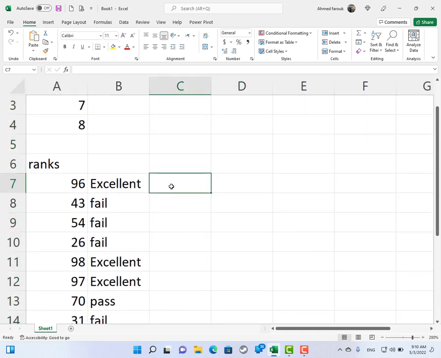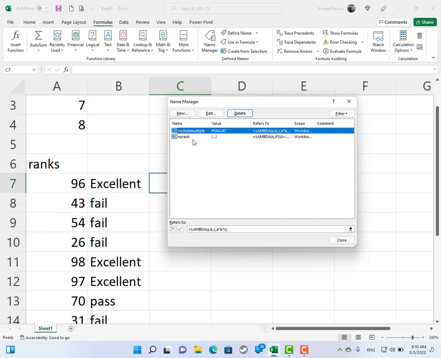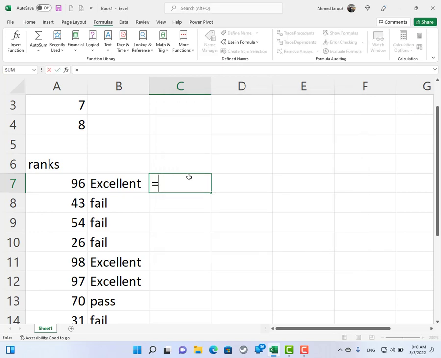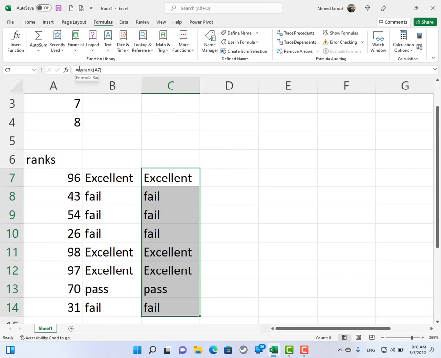Now if I try here my rank, why is it coming? Name Manager. Okay, it's okay. New York rank, okay. If I try this one, I get exactly the same result, and my real formula is hidden under the Name Manager, and we just have a small name that we call for all this formula.